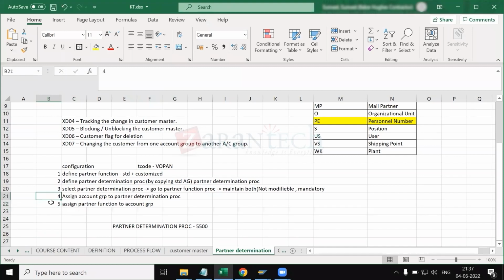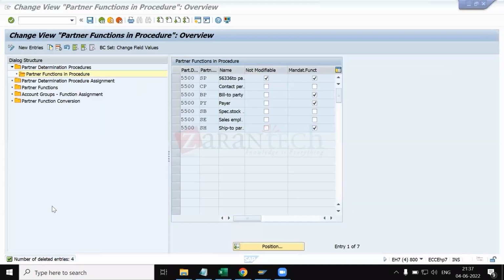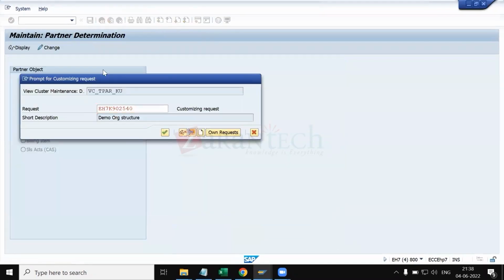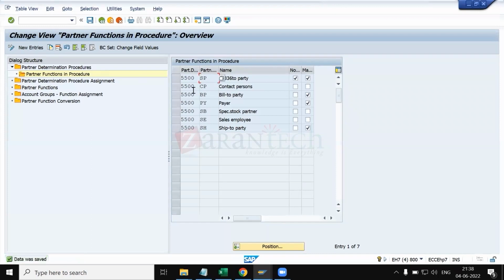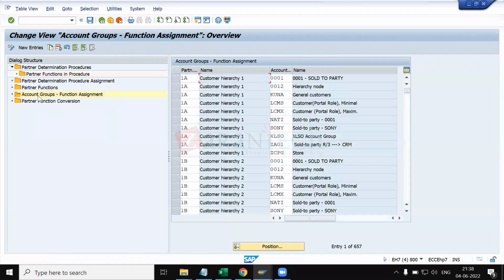So we will do the fourth and fifth steps quickly now. Once this is done, you can save this so that you don't get any prior errors while saving. Now we will go to the account assignment. You can see account group here. Now here there are partner functions and there are account groups. Now we are assigning account groups to our partner functions.